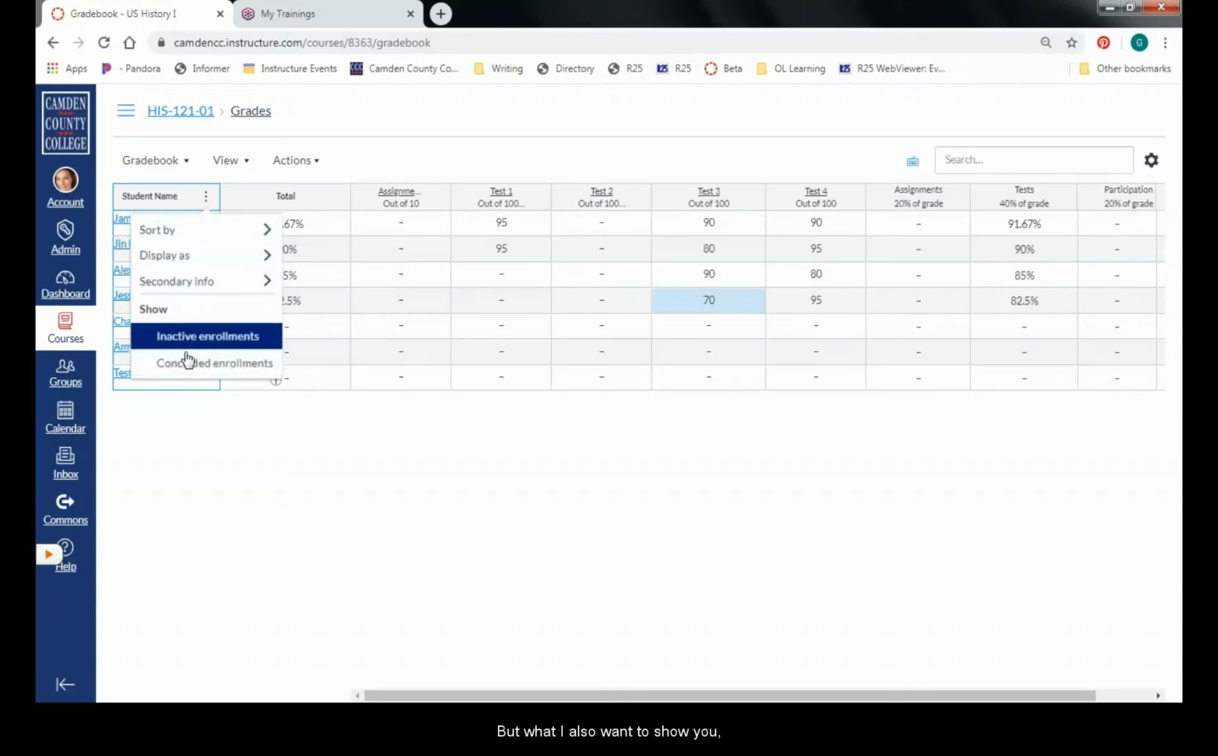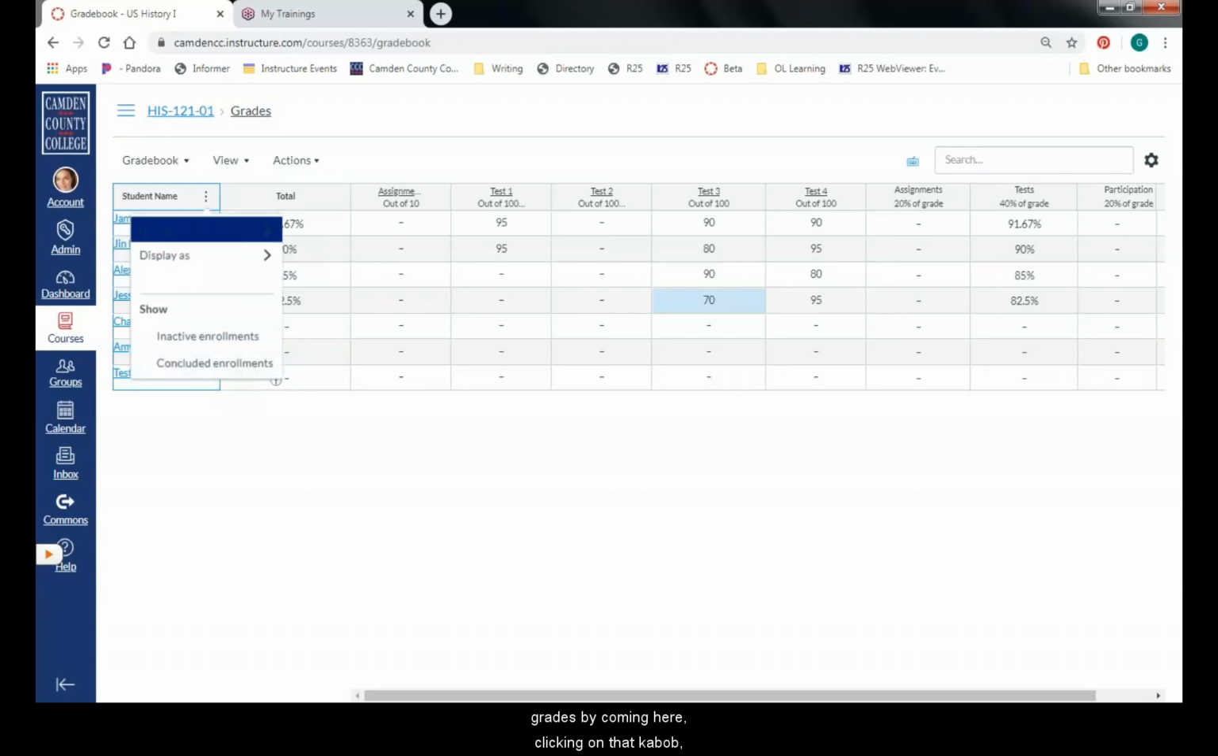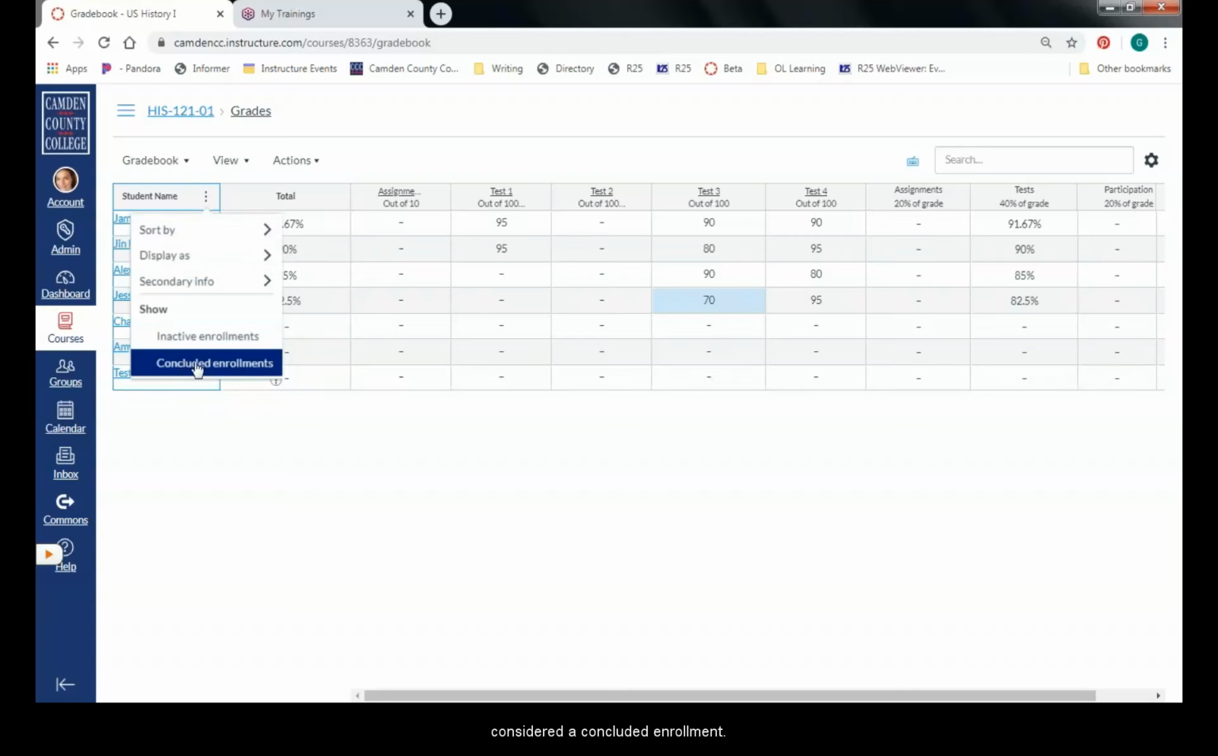But what I also want to show you, and I've gotten this question a couple times, is whether there is a way to still see the grades that you've put in for a student who ends up dropping your class or being withdrawn from the class. The answer is yes. You can get to those grades by coming here and clicking on that kebab, and if a student has withdrawn, that would be considered a concluded enrollment. By default, it's not going to show in your view, but you can always click this button here and cause those concluded enrollment students to show up so that you can still access any grades that you had for them.